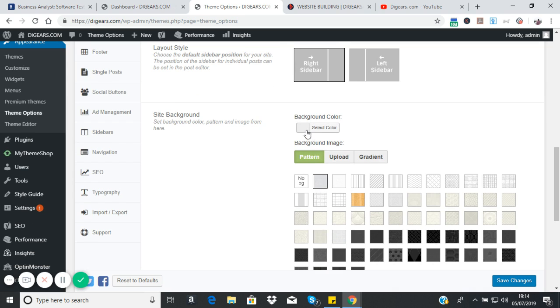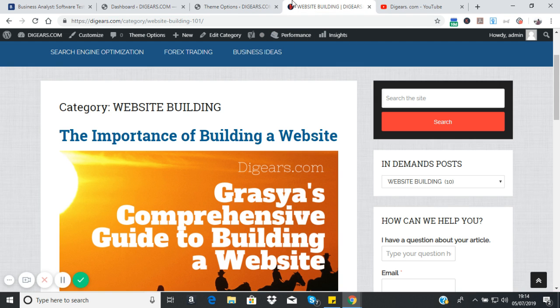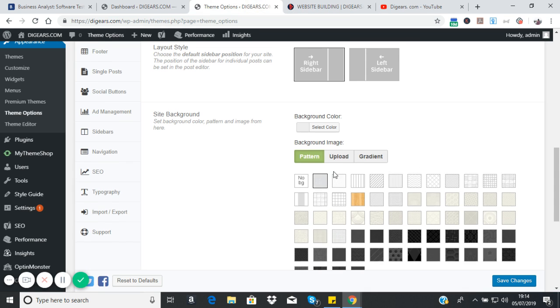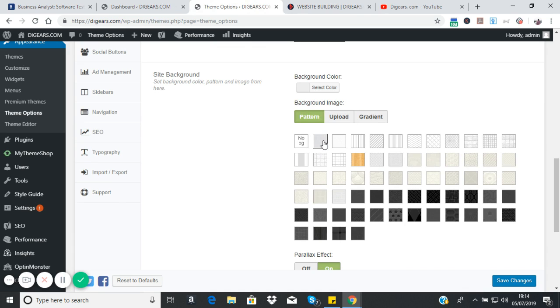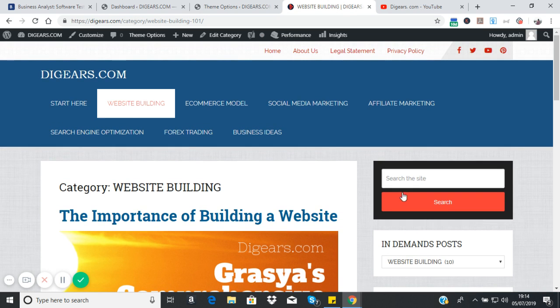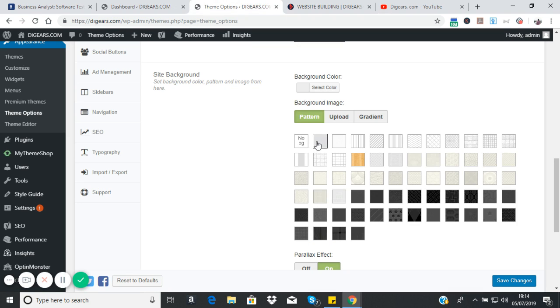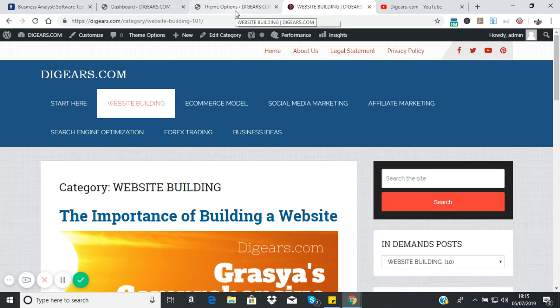Now the background color, I went to choose the default one, I believe. So that's like a white background color. And for the pattern, I chose this. It's like, how to say that, like square types. And as you can see here, look at the background of the page. It has like a pattern. So that's because I chose this. So if I click on any of these, then the same pattern would show on the background.